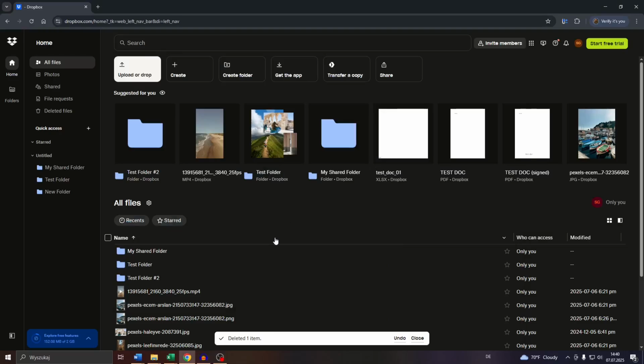Hey guys, what's up? In this tutorial video you will learn how to create a folder inside your Dropbox account, for example, to organize your storage better or to store your most favorite items in these folders. So let me show you how to do that really quickly. It is very simple, guys.